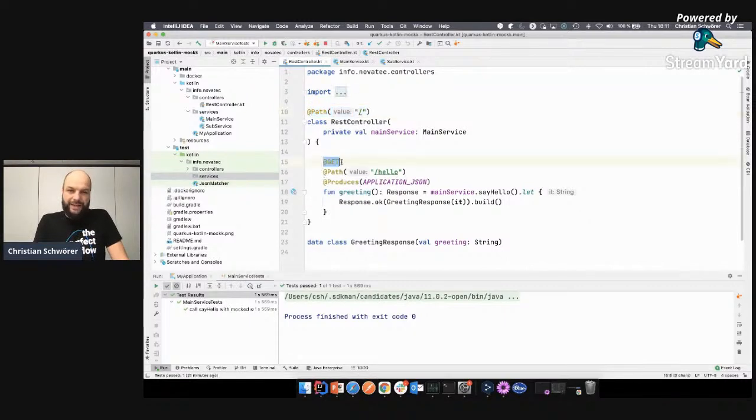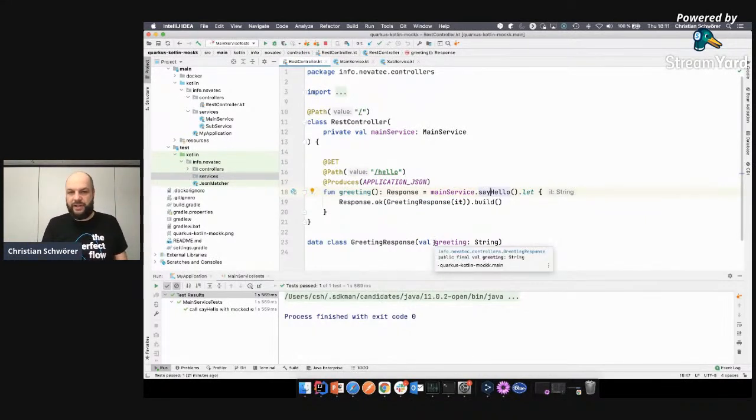Here, if a GET request reaches us on this path, we produce some JSON, and this function is executed. What does the function do? Well, we just use the main service, which was injected here with constructor injection, call the say hello method here and wrap the answer in a greeting response. So far, nothing really special.